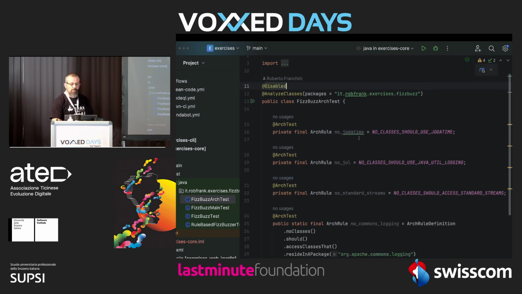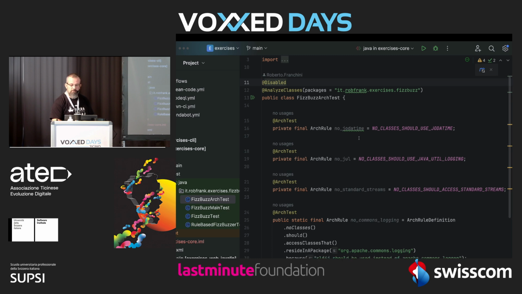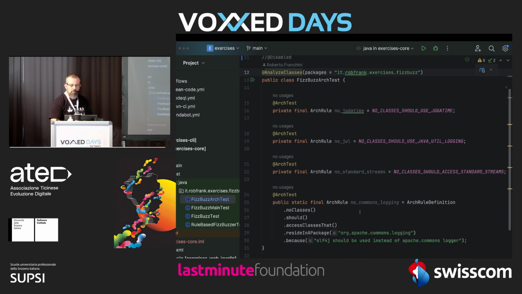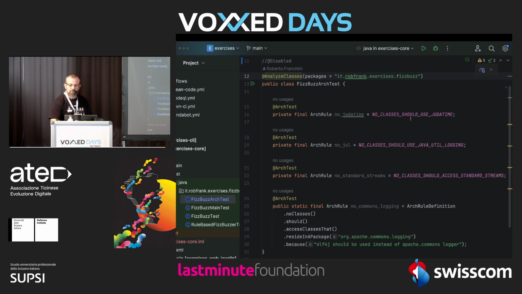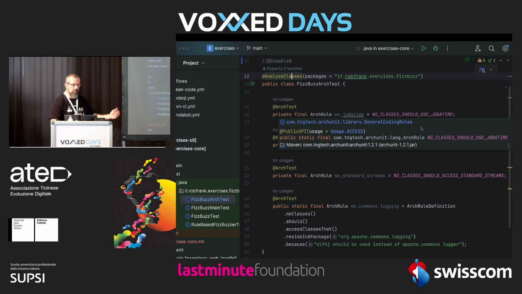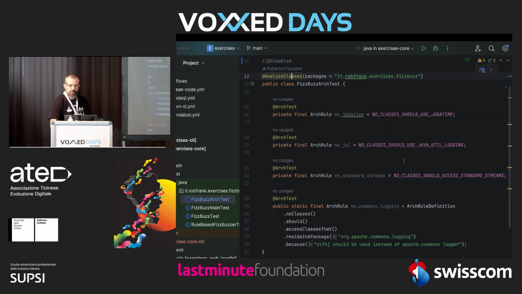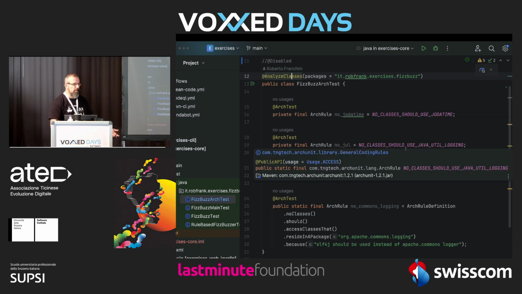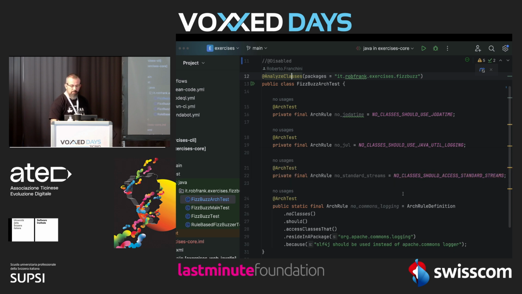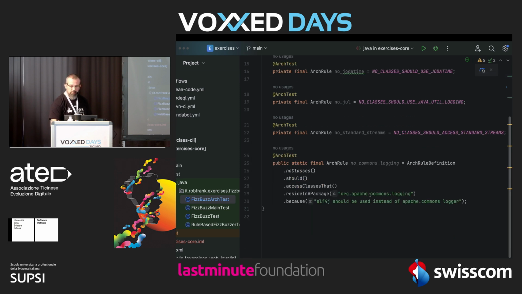What we ask is that no class should use Joda time, because we now have Java util date. We don't want to use Java util logging, and we don't want to use commons logging. This is a custom rule. These are references to internal rules of ArchUnit itself.